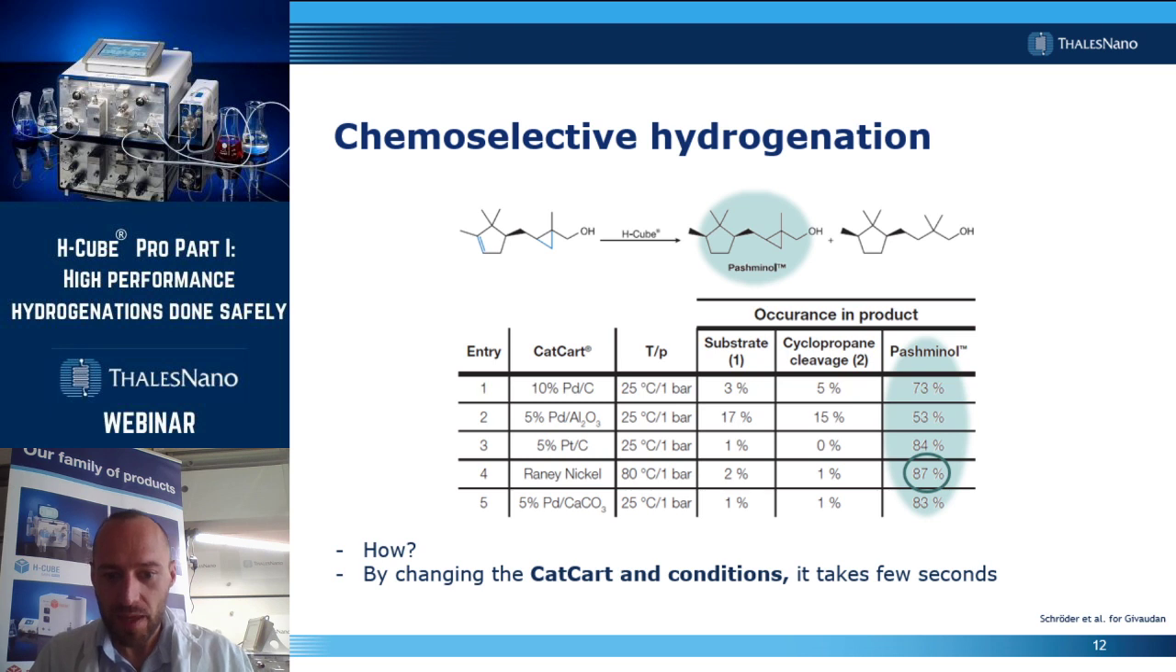So in order to do this, you need to screen the best condition and the catalyst. And the best one was found under an atmospheric pressure of 1 bar and 80 degrees with just simply Raney nickel. So it gave an 87% yield. So this screening could have been done even during a day, and even during a couple of hours.